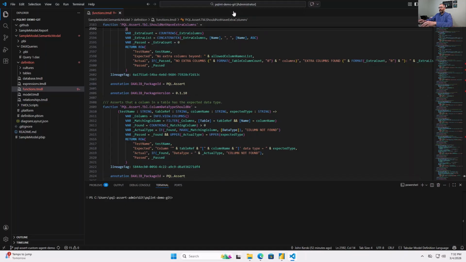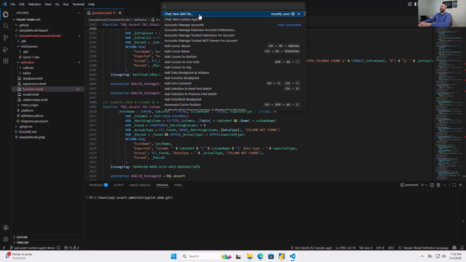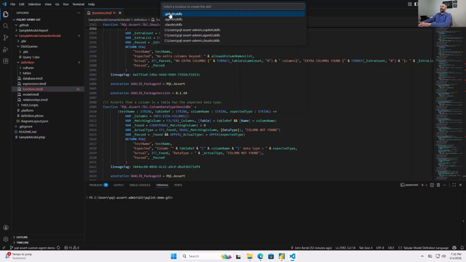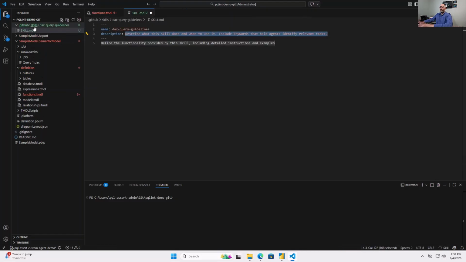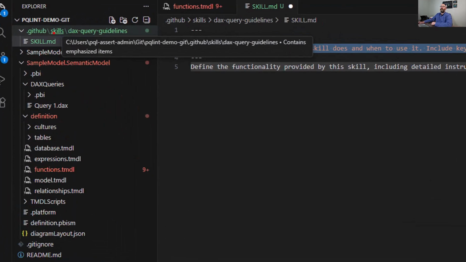Oh, it didn't want to take that. So let me try that one more time. DAX Query Guidelines. All right, there we go. Now, it will have created a GitHub folder, skills, DAX query guidelines.